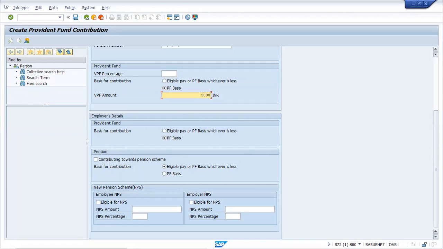Similarly for pension also, you can mention PF basis, and for NPS you can put eligible for NPS. When it comes to NPS, we have two types: employee NPS and employer NPS. You can put both, for example NPS percentage 10%, and when you test the second time, you can try another employee and maintain an NPS amount. Now try to save it.